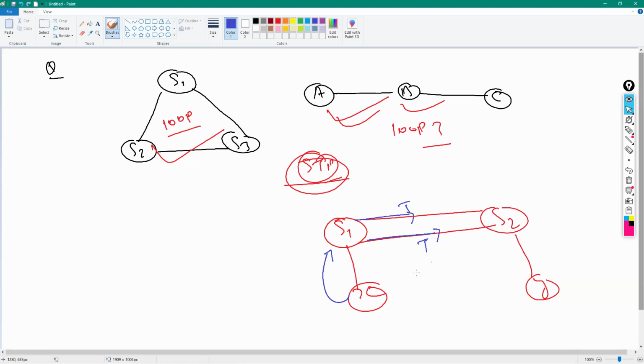It means switch number 2 receives the same MAC address on this interface as well as on this interface. It means this is also a loop. Yes. But when we are seeing this topology, it doesn't seem like a loop, na? Physically loop, yes. But actually there is a loop. So that's the reason I am telling what is the basic use of STP.